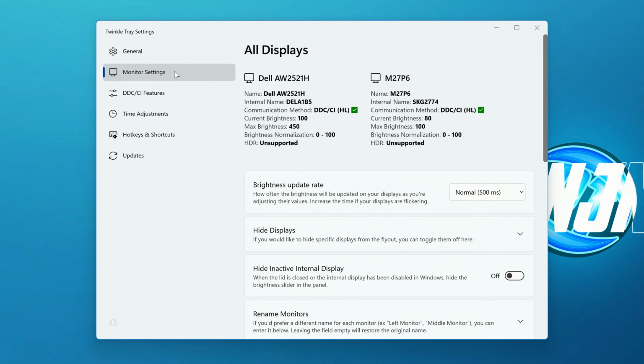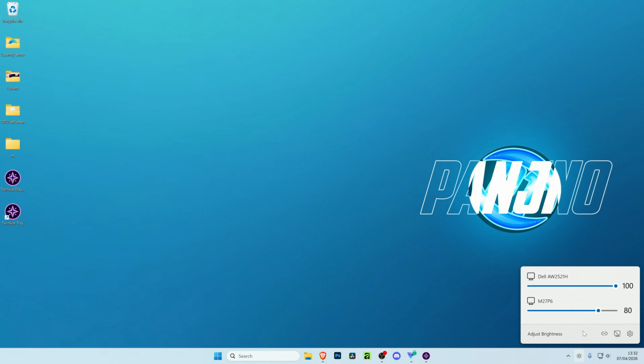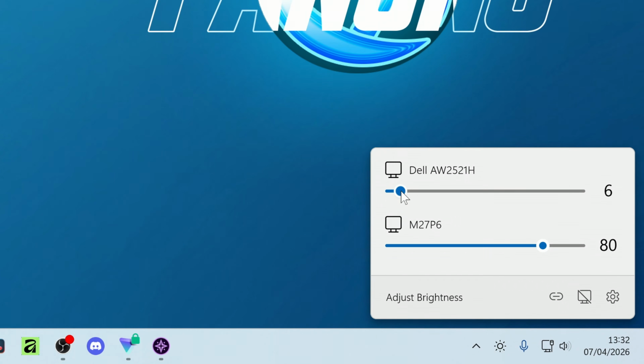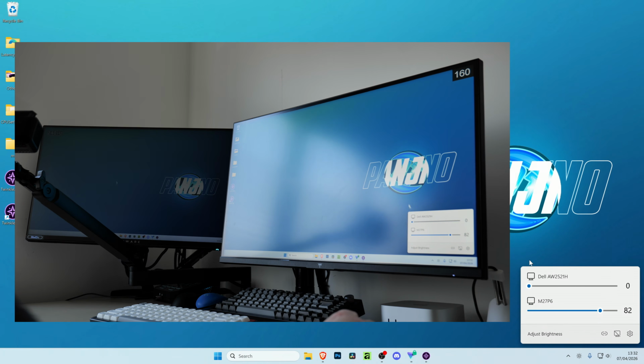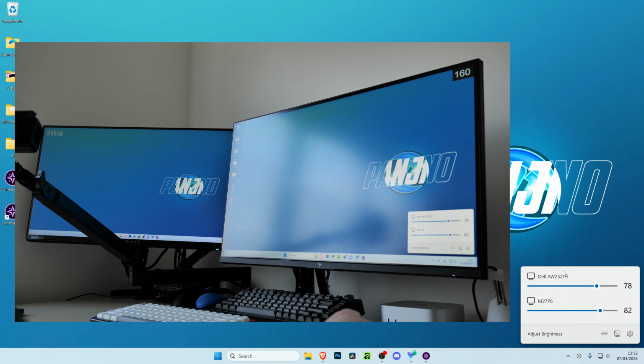For Twinkle Tray to work correctly on your system, any monitor you would like to be supported by Twinkle Tray will need to have the option of DDC/CI enabled. Just go to the bottom right on Twinkle Tray and make any of the adjustments you want to make. So if I wanted to bring my second monitor's brightness all the way down to 0%, I can do that. Dragging the slider, you can see it's near enough instant that that adjustment has been made.